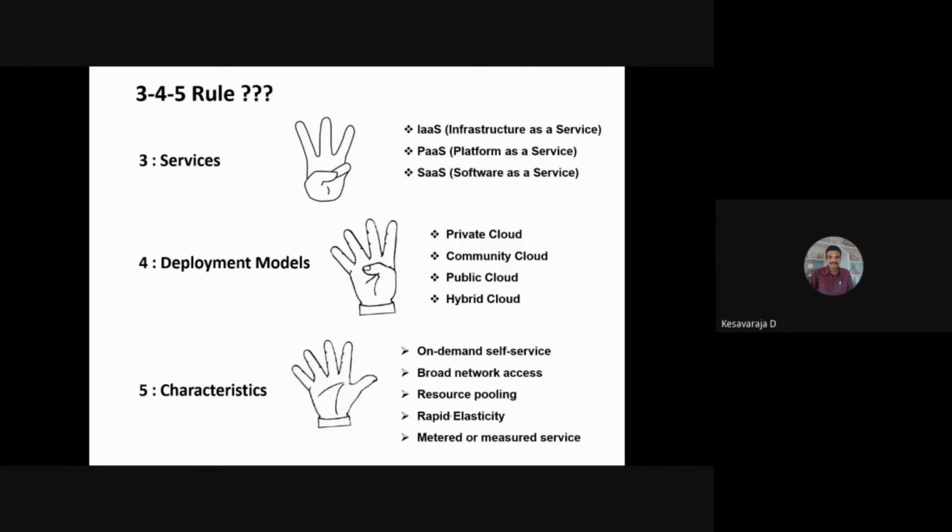So at last, the cloud offers 5 major characteristics: on-demand self-service, so whatever is needed, you can access anytime, anywhere. It can provide broad network access. It can provide a collection of resources, so resource pooling, and rapid elasticity. So for one user request, the cloud provides a service. If 100 users request, it expands again and provides the service.